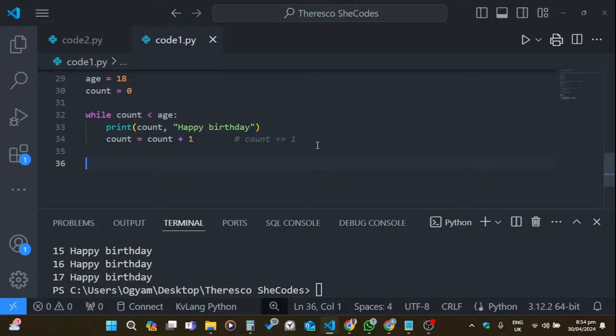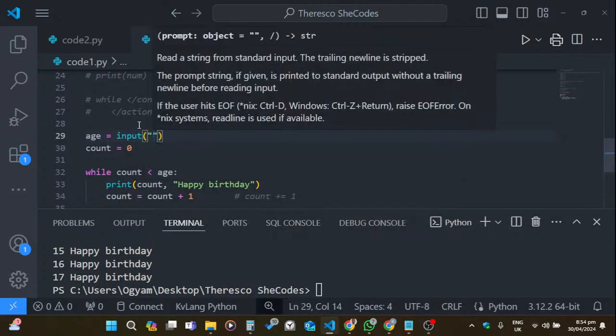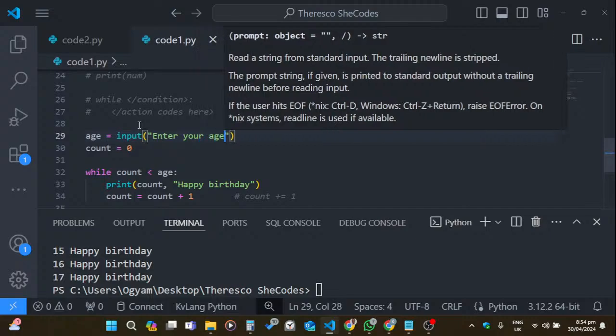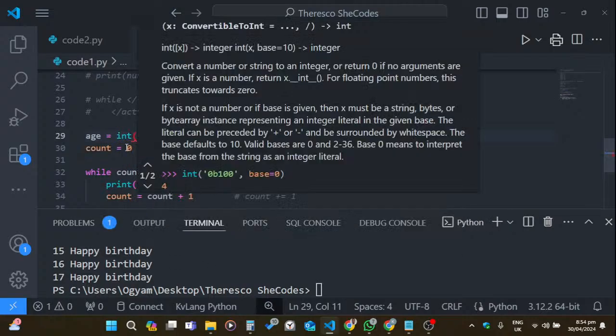Quickly, here with the age we can say input, then we ask the user to enter their age. Once the person enters his or her age, we convert it to an integer.